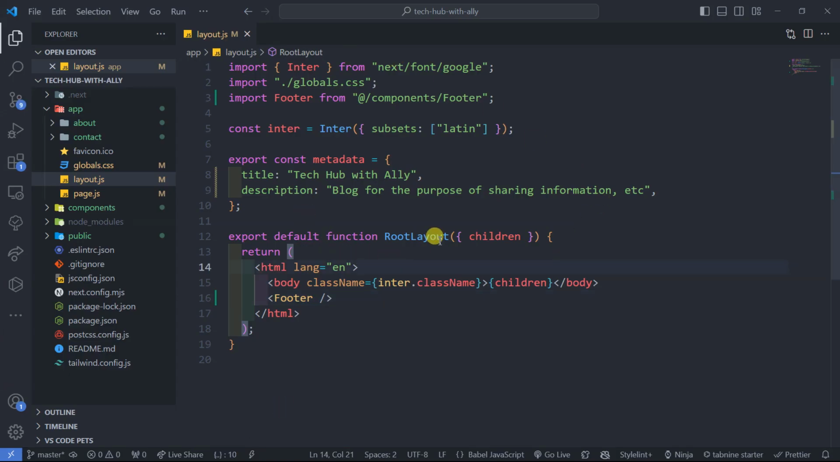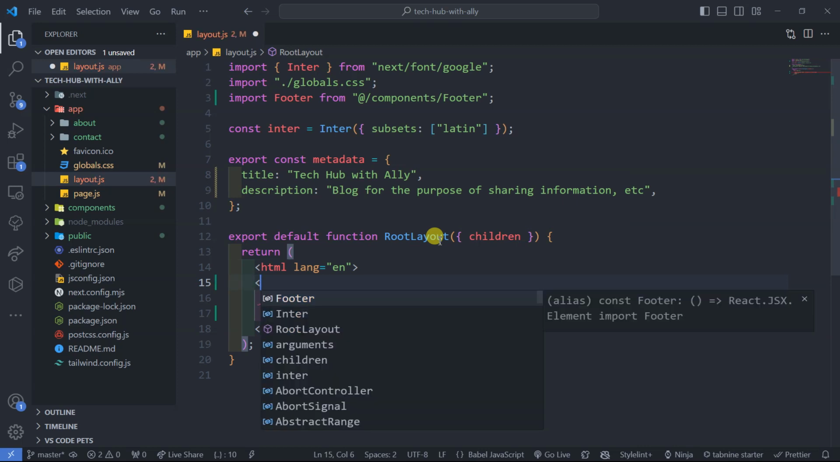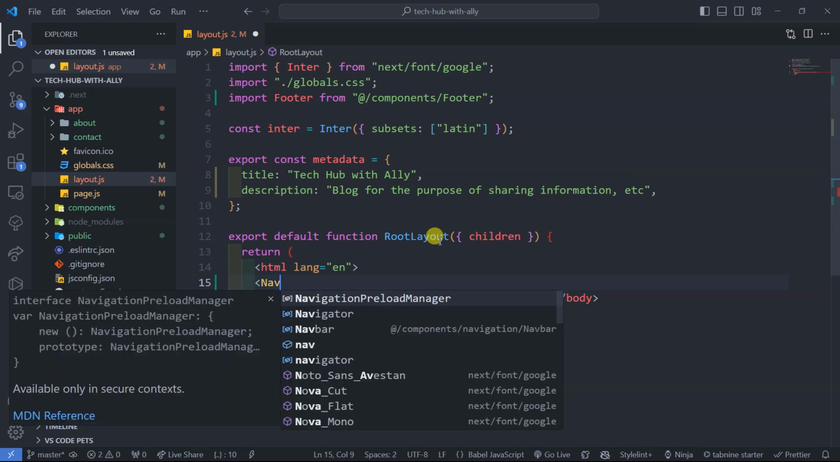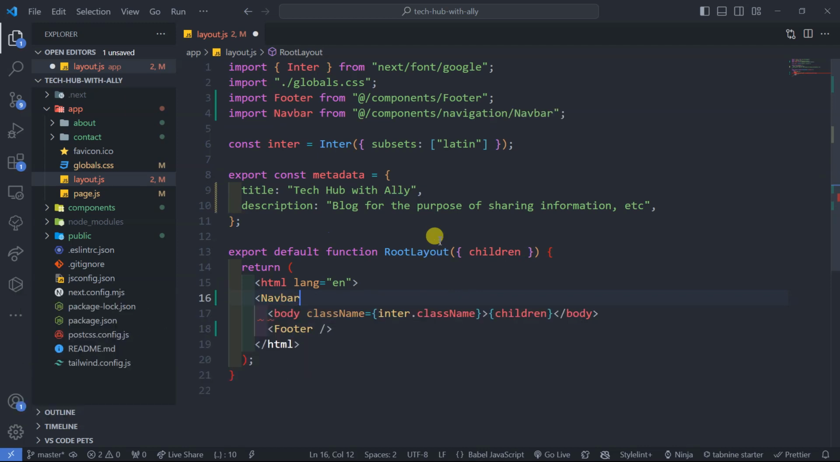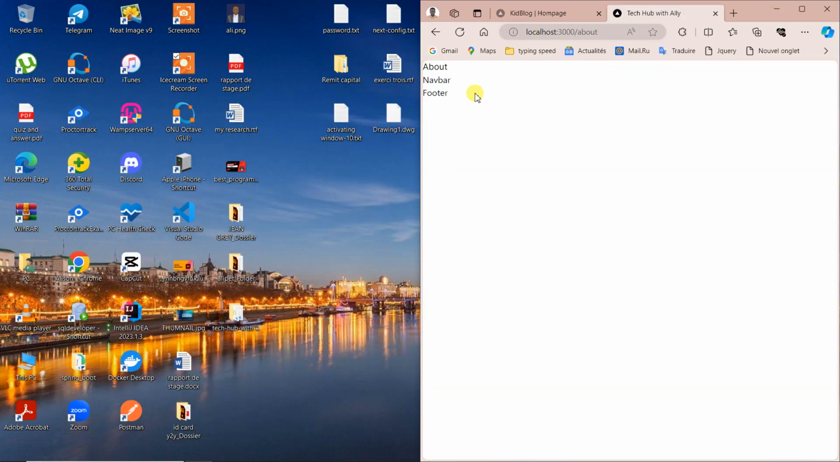The second one is going to be our navbar here. Navbar, like this. You can see navbar is also automatically imported on top here. So now you can see we have a navbar and about us. If I refresh, this is what will happen.